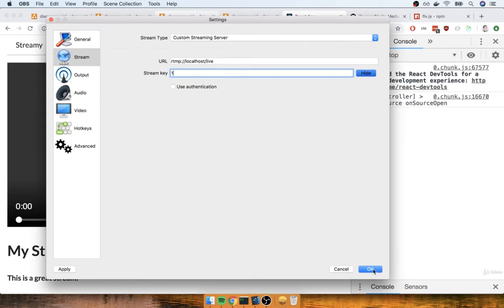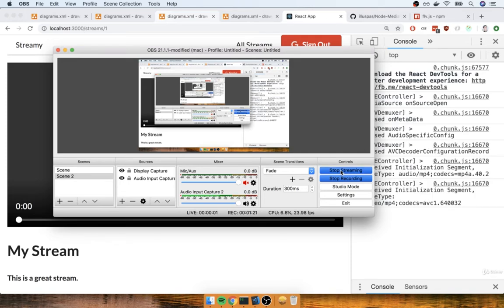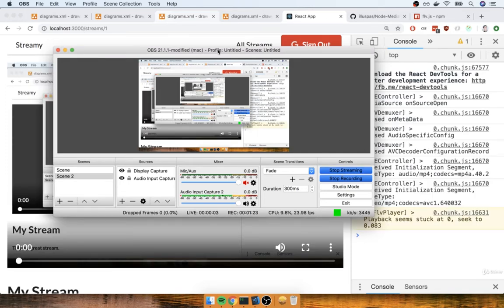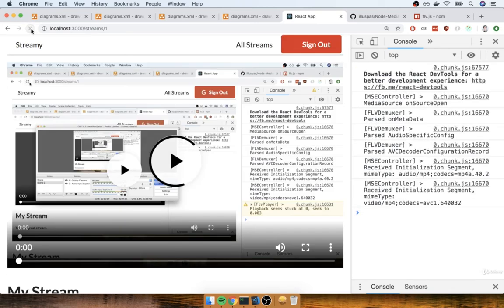Okay, so I'm going to hit OK. And then finally, I'm going to hit Start Streaming. And you'll notice in the background, what do I see? I see my stream start to appear. If you do not immediately see your stream appear right here, the first thing to do is try refreshing the page. When you refresh the page, you should then see the video player appear with your desktop image inside of it.